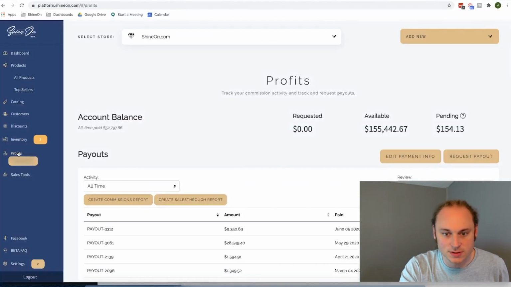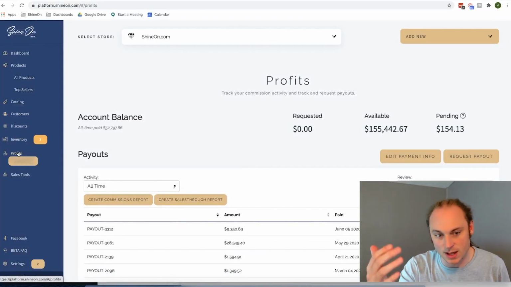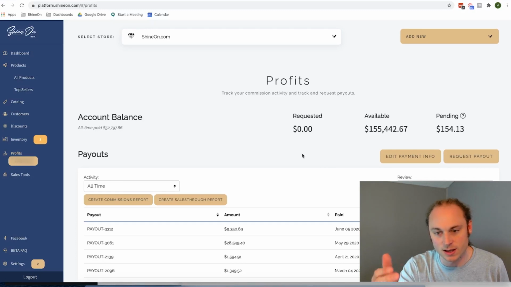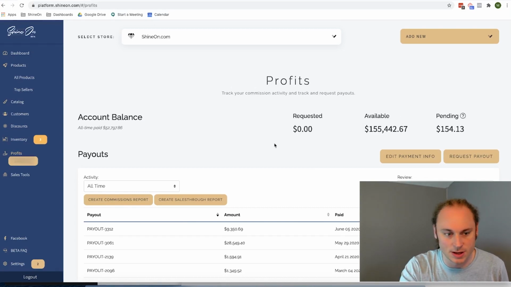Then we go to profits. This is probably another screen you're going to be spending a lot of time on, and you're going to be able to see what your current available balance is and what's pending, and you can request a payout here. This is just one of my Shine On accounts, and I have it set up a little bit differently because now I'm part of the company. That's why I have such a large available balance, but I've only withdrawn a small amount of it.